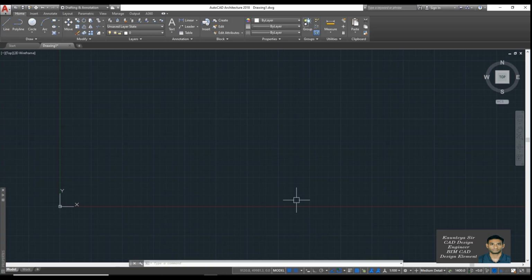So today we are going to see more options in the options tab. In the last lecture, we saw how to change the crosshair settings and understand the meaning of the crosshair appearance when a command is active and when it is inactive. So today we are going to see the other settings.